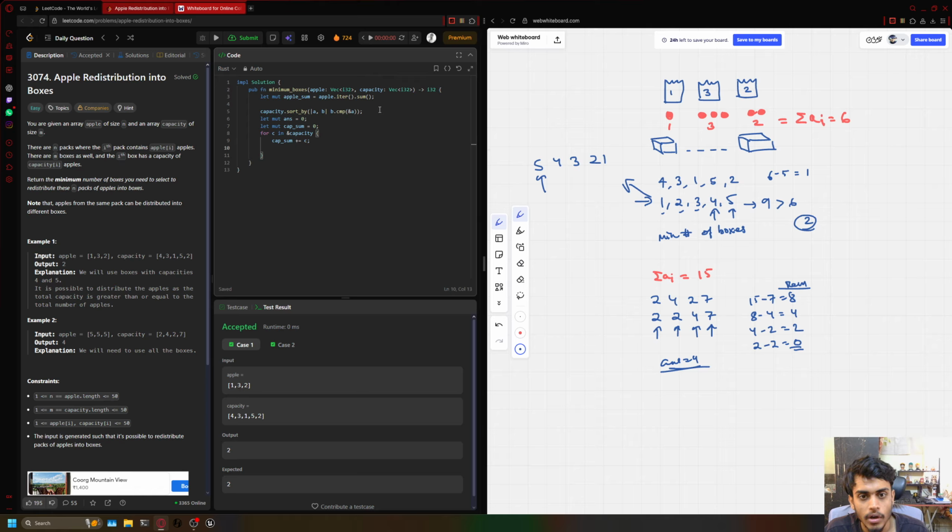Okay, now I will update my answer. Now I'll check if capsum has become more than or equal to apple sum, then I'll simply break out of this, because I have gotten the number of boxes where my capacity is more than or equal to apple sum. Then whatever answer I'm getting, I will simply return that.